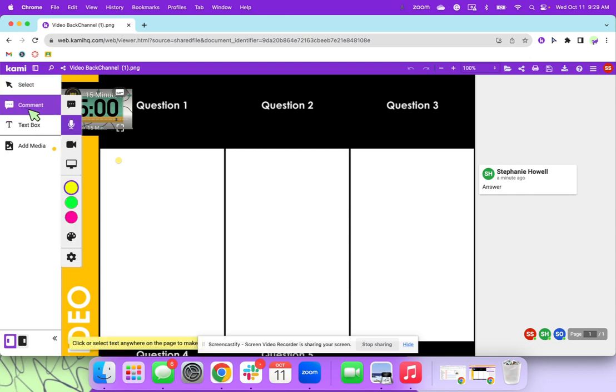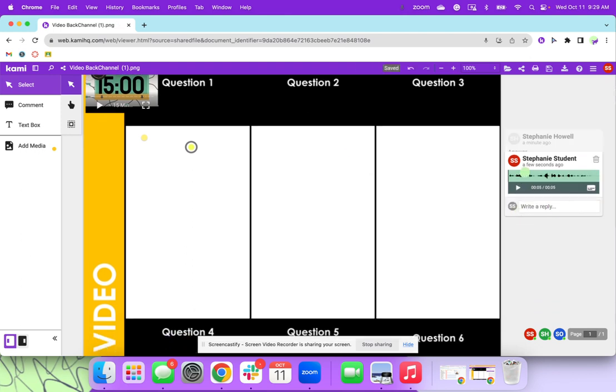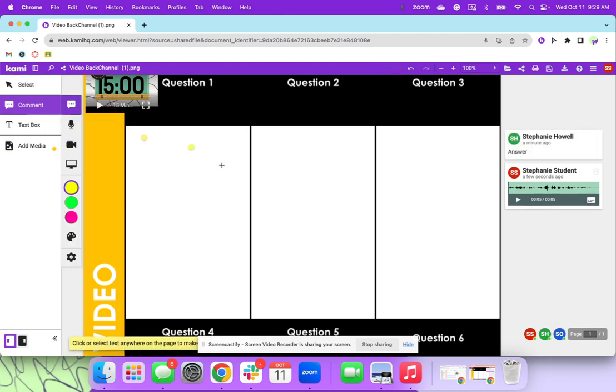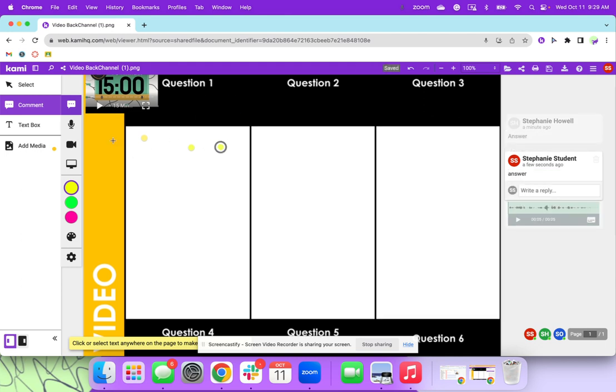Now students can come in and they can leave a comment. So now I've got 2 different comments, and this comment is actually leaving an audio comment. So they can actually leave audio voice comments on the template. They can also come in and use text comments just like we did with our answer example, or they can come in video. So they could actually do a screen capture if they needed to as well.